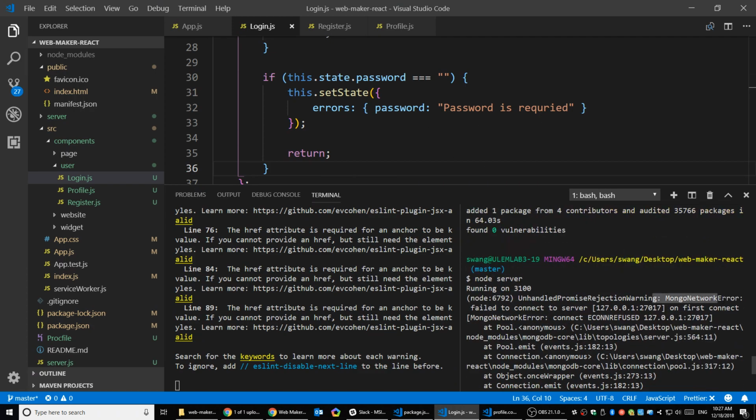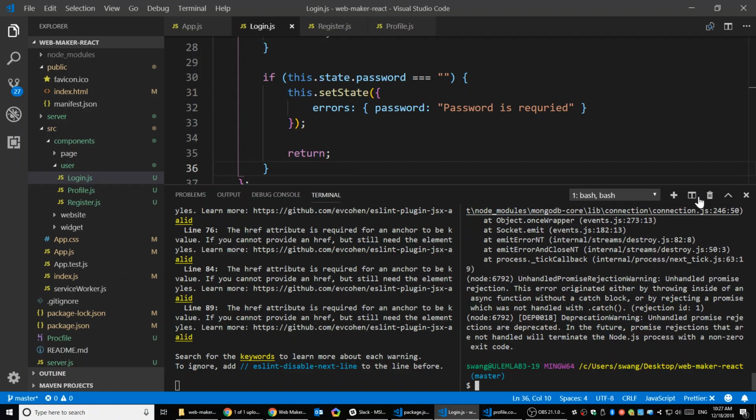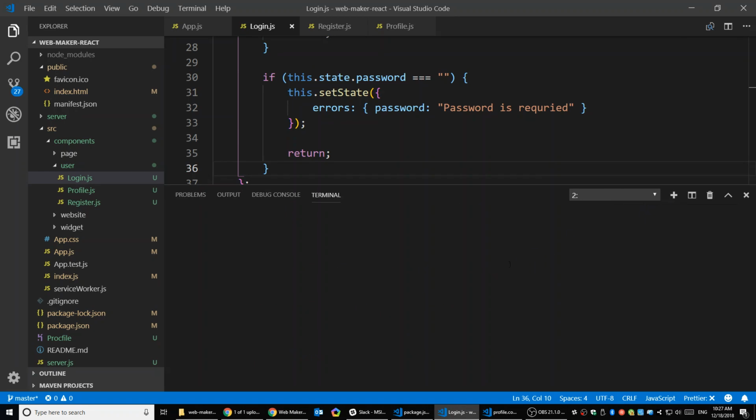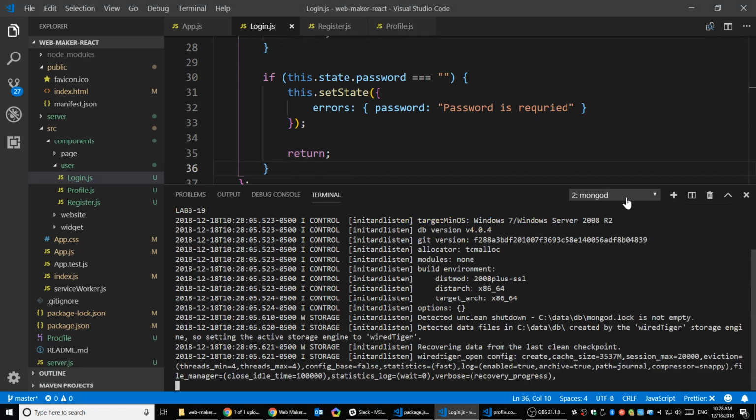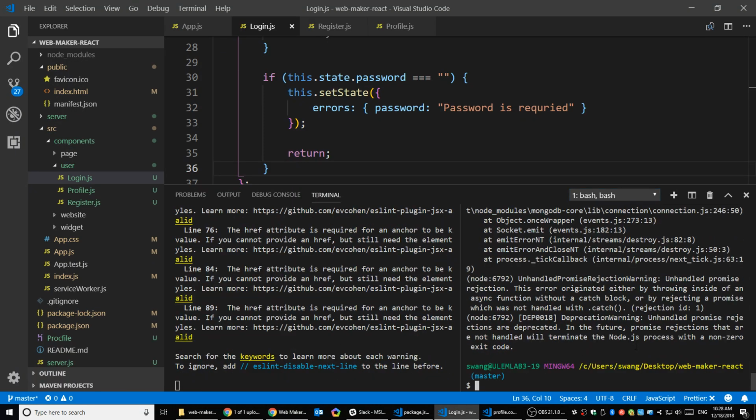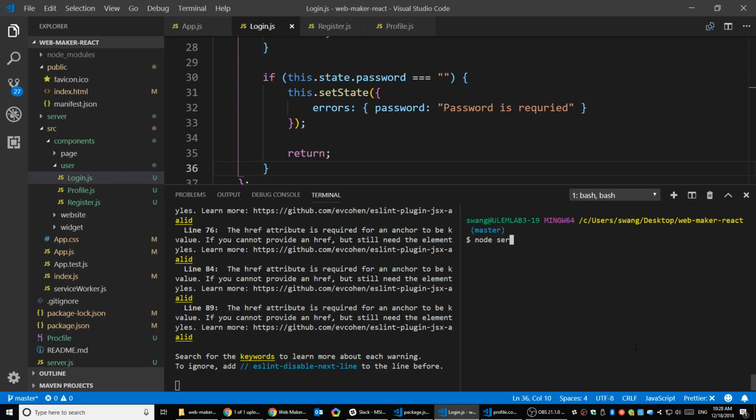Getting another error. It says Mongo network error. That means your MongoDB is not running. So let's run MongoDB too. Let's add another terminal and do mongod here to run our Mongo. Let's go back and do another node server. Right, so my server is running, and I'll give you a few minutes to see if you can get your server running. Just install the packages, run mongod, and run your server.